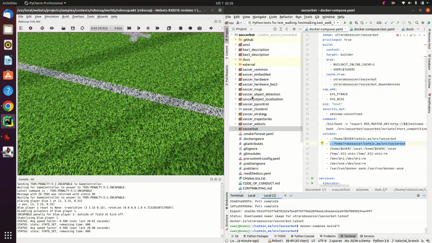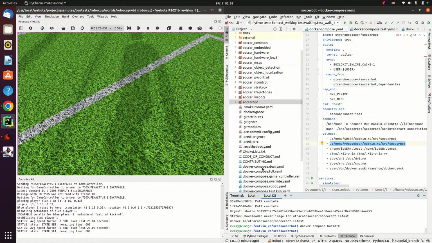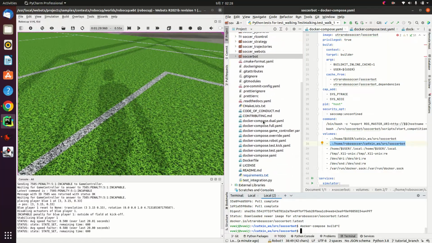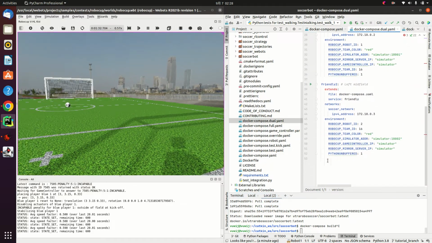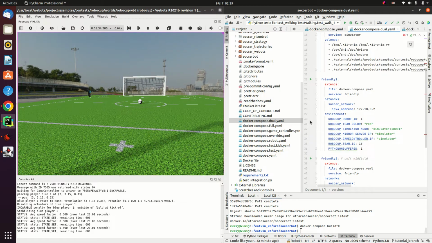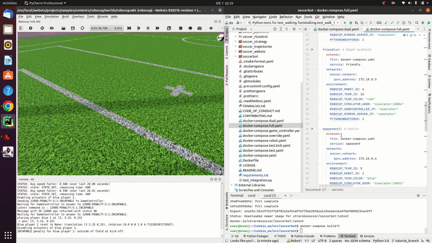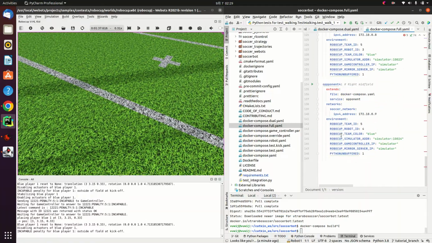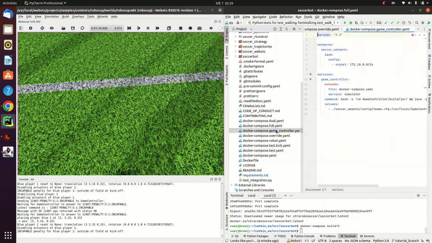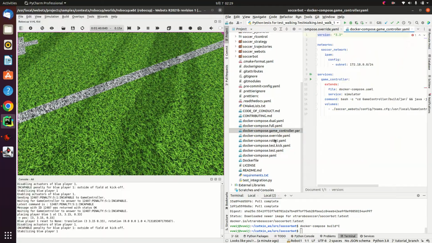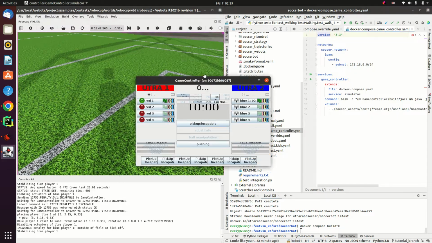Other things to note, let's see. Yeah, so there is also docker compose duo, which is 2 robots on the same team, friendly 1, friendly 2. Full, which is 4 robots on one team and 4 robots on the other team. I don't know if your computers can handle this much computation. Game controller just starts the game controller, which is this. This is the game controller.